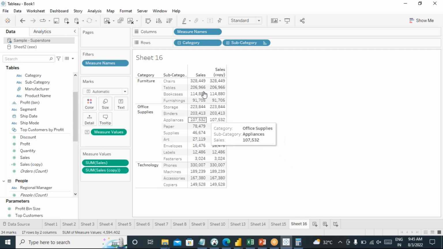Now you can see that in sales, chairs, tables, bookcases are the top three. Storage, binders, appliances are the top three, and phones, machines, accessories are the top three. I want to get the top three subcategories from each category. From furniture, I want to see the top three. Office supplies, I want to see the top three, and technology, I want to see the top three. How can we get that?